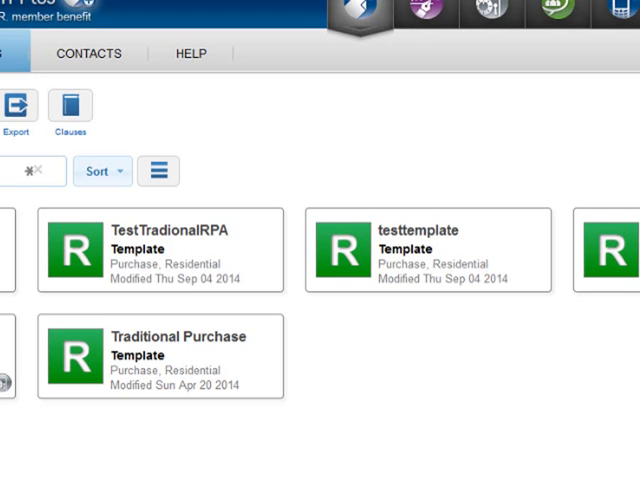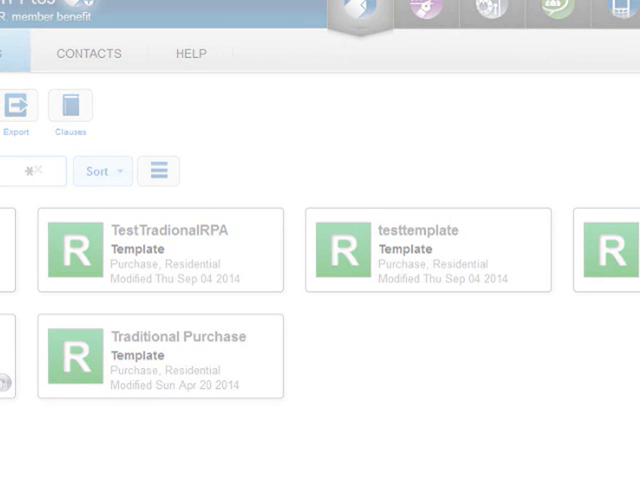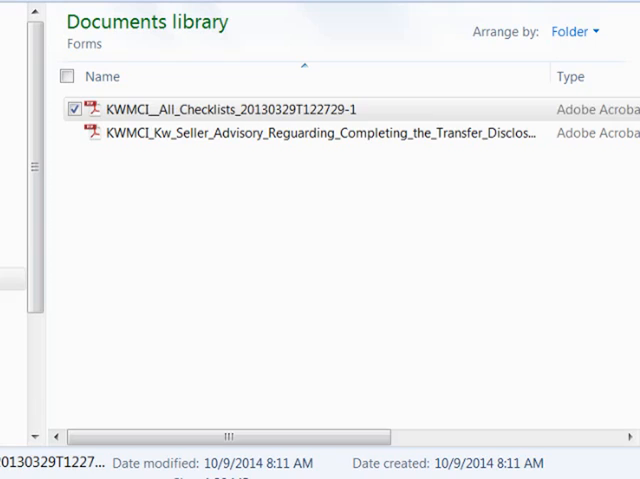Now I need to open up. Now it's saved as purchase traditional test. I open it up. I was afraid of this. Trying to record things just lags everything down so badly.